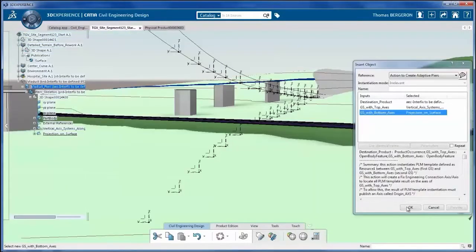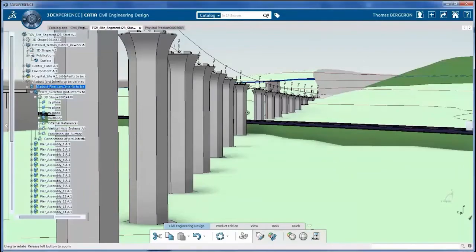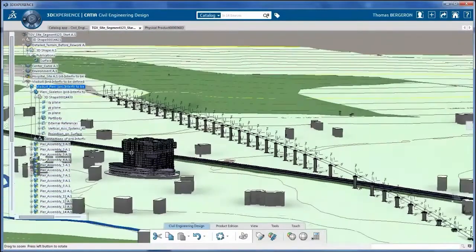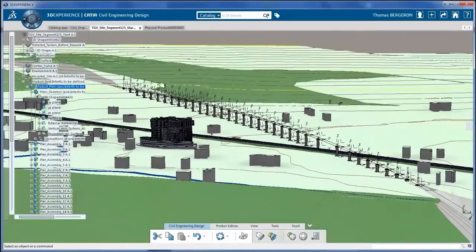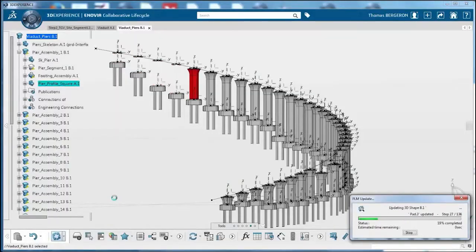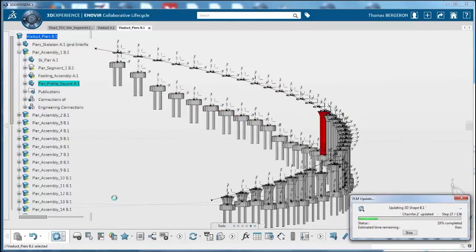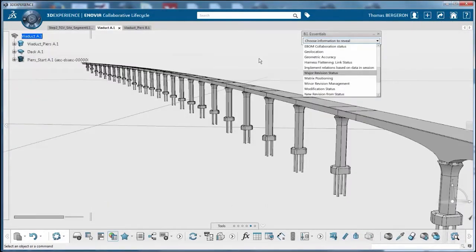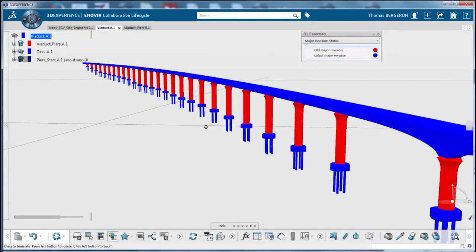Using the Civil Engineering Catalog, the civil engineer creates a set of axis systems to define the pier positions. A smart pier assembly is instantiated on each set of axis systems. The engineer can quickly create alternatives, replace the template, and make Plan B. These design changes can be shown using Business Intelligence Essentials based on color difference.